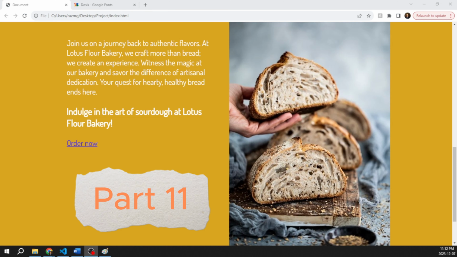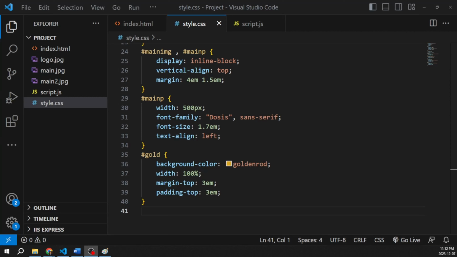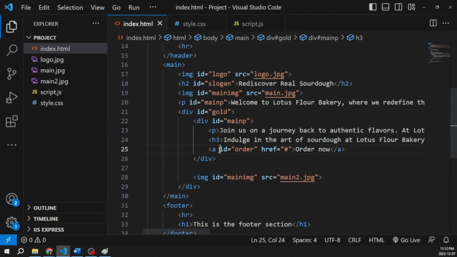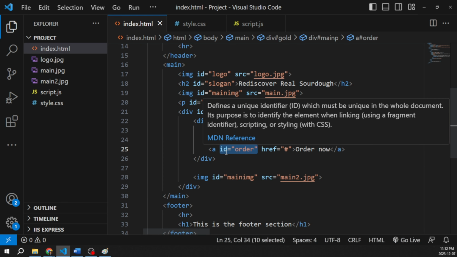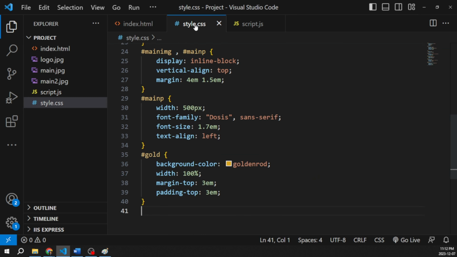Okay, so let's select our button with the ID order, if I remember correctly. Yes, so the idea of my A tag or anchor tag, which I'm going to use for a link that is going to look like a button, the ID is going to be equal to order. So let's go ahead and select order.